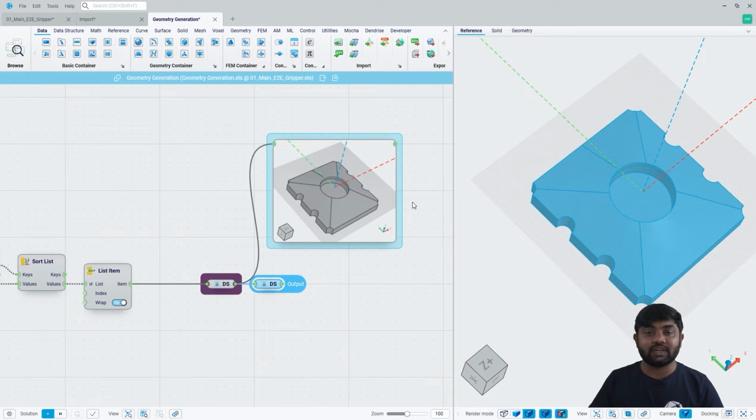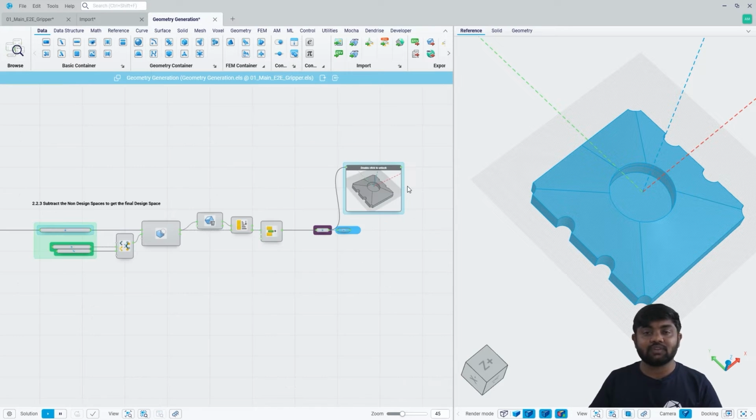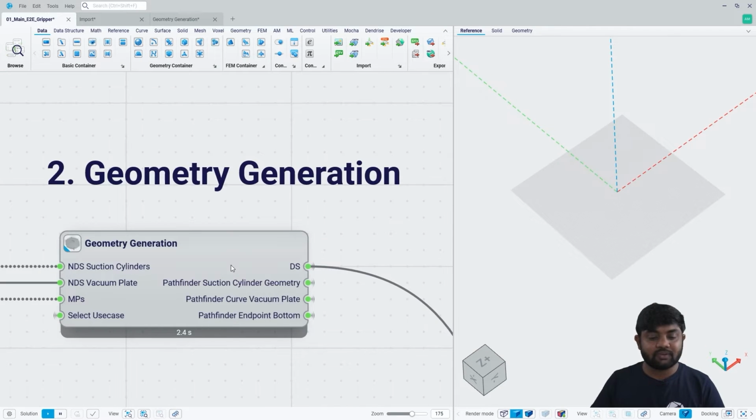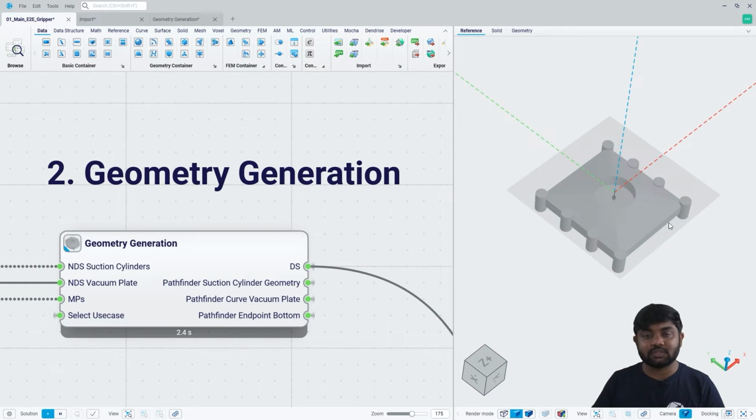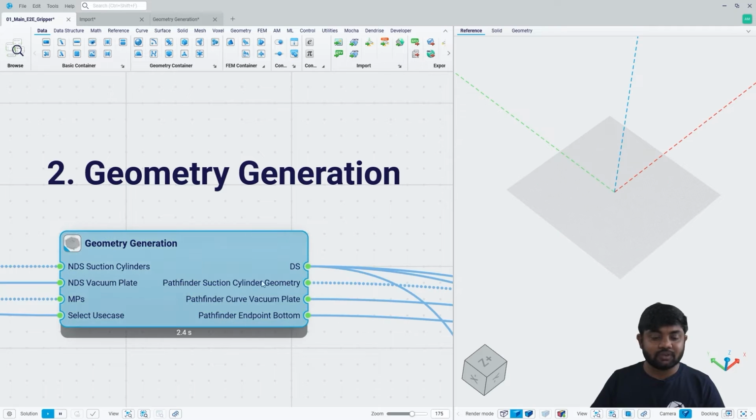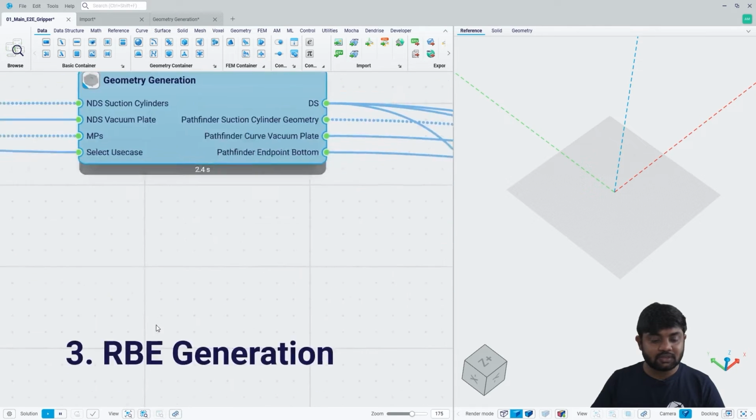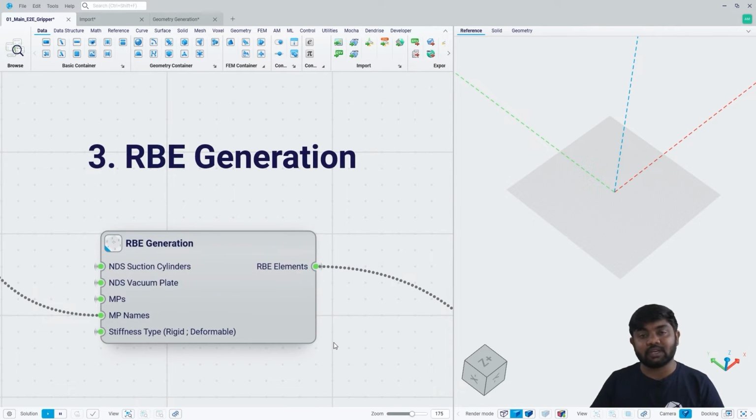So this is how we create the design spaces, and along with the design spaces we also create additional geometries in this step which will be used in the later stages. So let's go to our main workflow here. Once we create this design space, as you can see, it is nicely adapted also to the suction cylinders. We move to the next stage here, where we define the RBE connections.